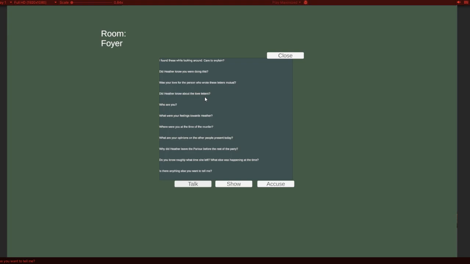So I'm assuming, hang on, let me see if I can work this out. So was your love for the person, so this must be Sylvia, right? Oh, so there is. That should be at the top. And the things that I found these while looking around, is that different to showing them something? Did Heather know you were doing this? Doing what? What is this? So stuff that we absolutely don't know yet. So I'm almost inclined to think that that's actually a bug and shouldn't have been revealed yet, or maybe they just need to take a bit of extra care in constructing some of these dialogue trees.